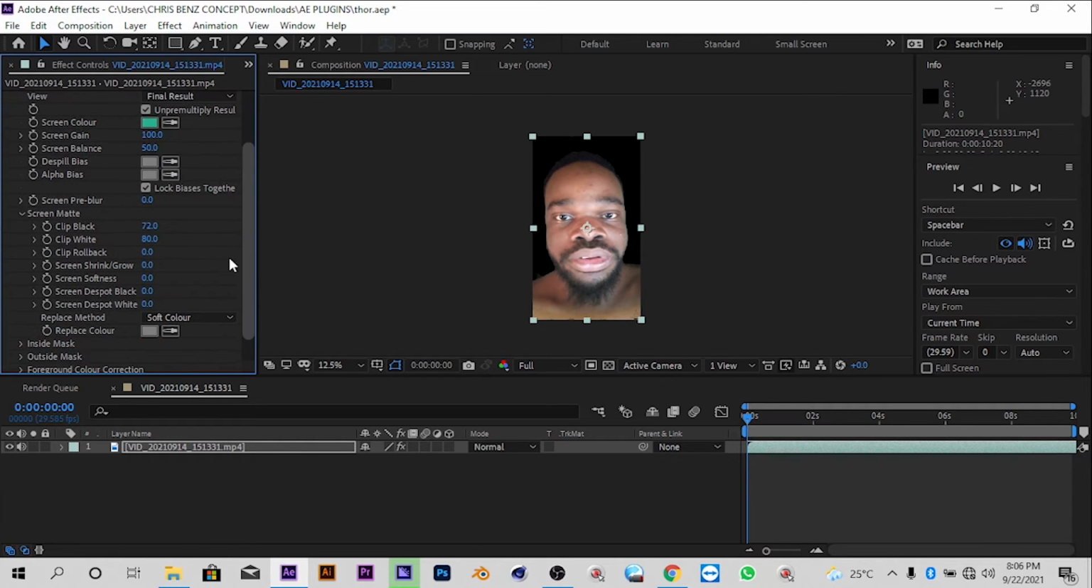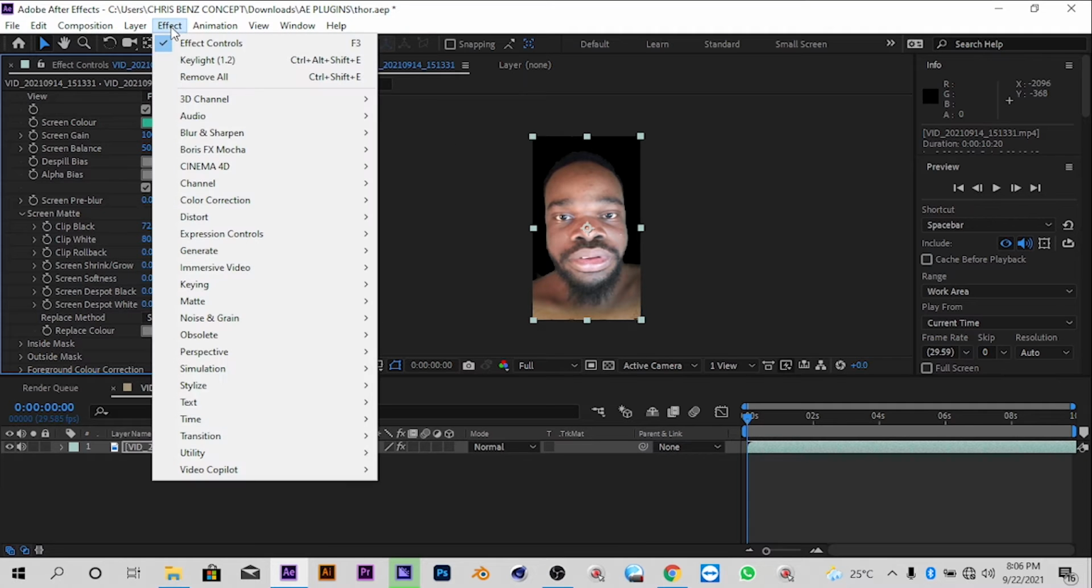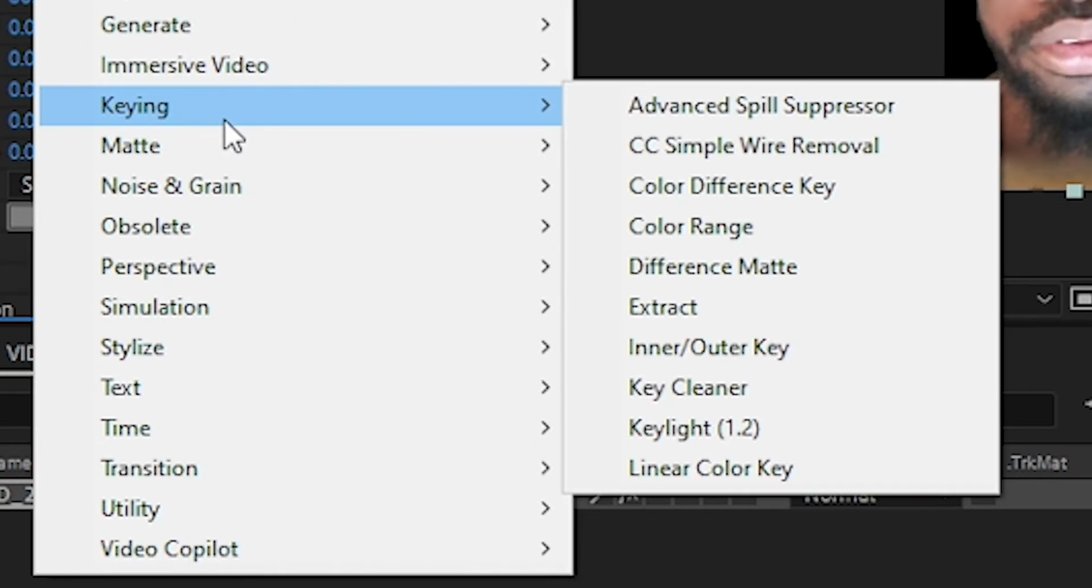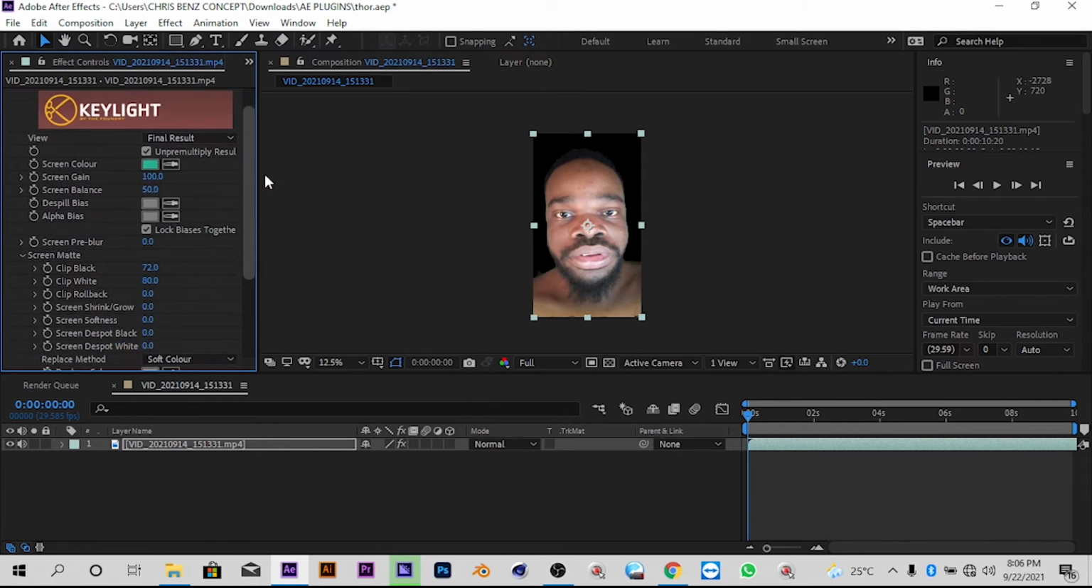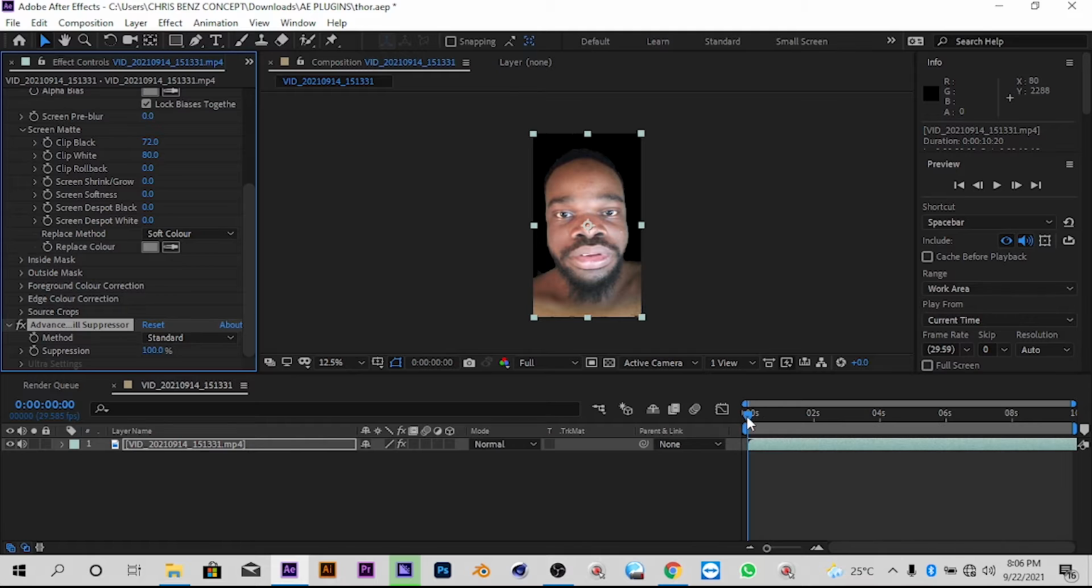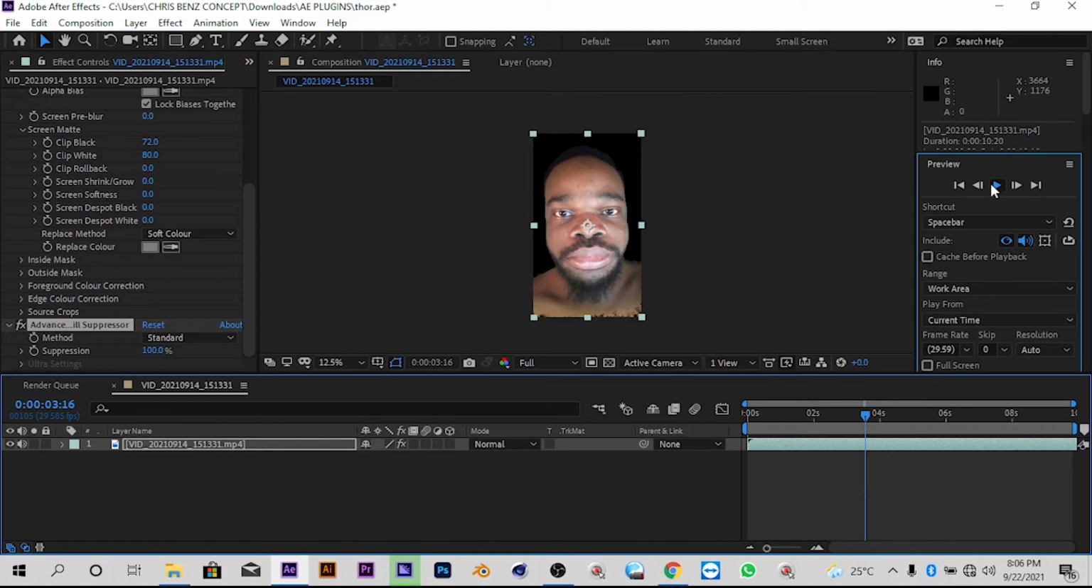The next thing I'm going to do is go to my effects and add my advanced spill suppressor. I'm going to add that here, and it has taken care of the rest of the greens in the background, as you can see. So this is how to key yourself out. Let's play this and see. I have keyed myself out from the green screen.